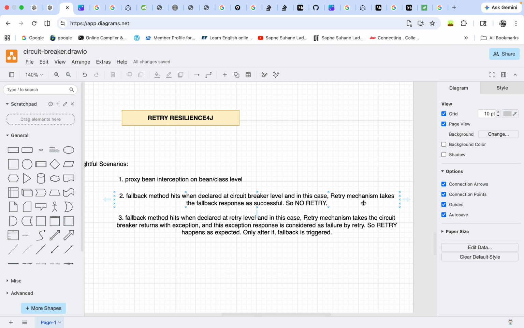So in that case, the retry starts retrying. It considers that the circuit breaker has failed. Now my task is to retry the request again. So it is going to retry multiple times, just like here, 5 times it would start retrying. Cool. I hope you got these three concepts, they are very important actually: the leveling of the fallback method, whether it is at the circuit breaker, or what happens when it is at retry, right?